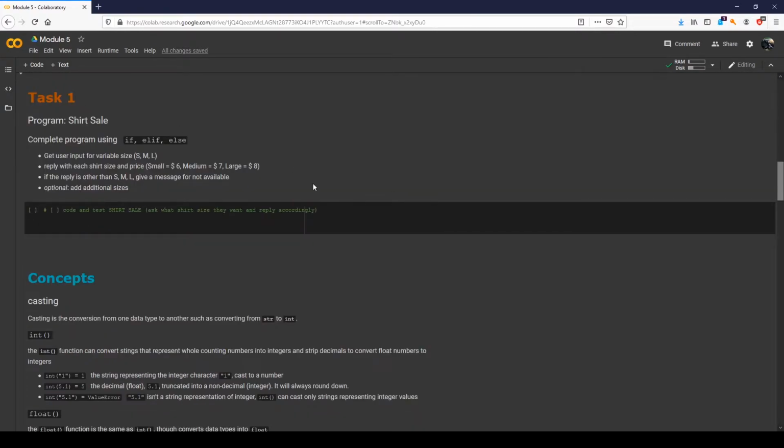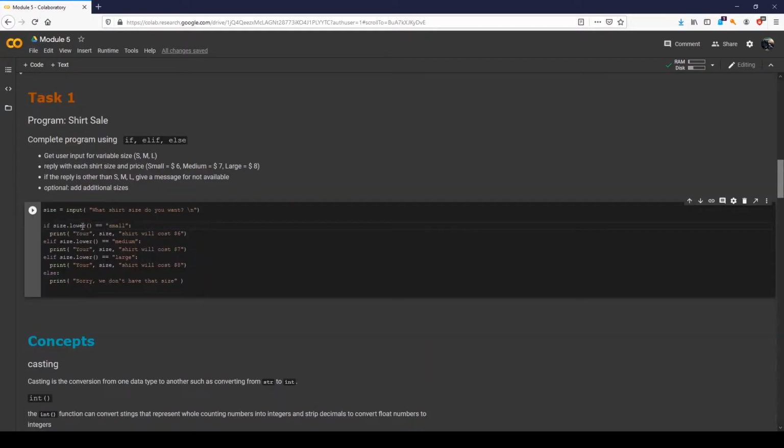So let's do task 1 now. In this code I put small as the first conditional check. The order in this code doesn't matter, and if it's small it will print your size shirt will cost this amount of money, and then I do the same check for medium and then large, and then if it's none of those then it'll obviously be an else statement because none of these are true, and it prints this.